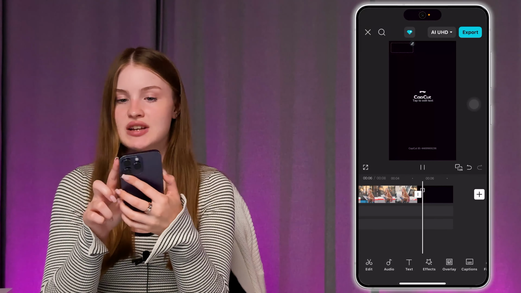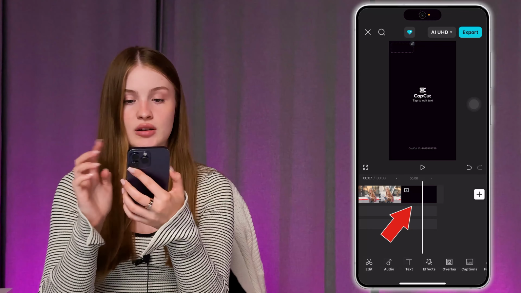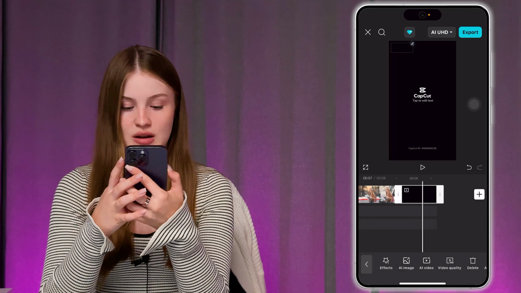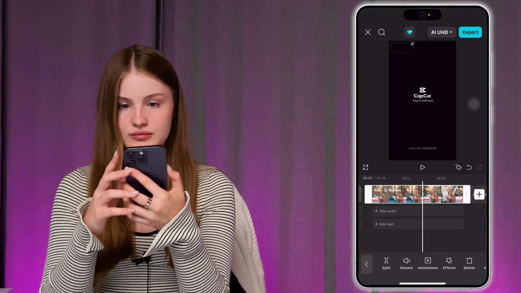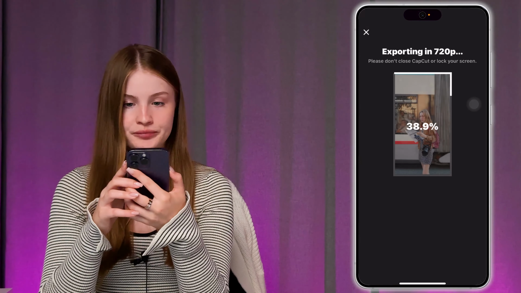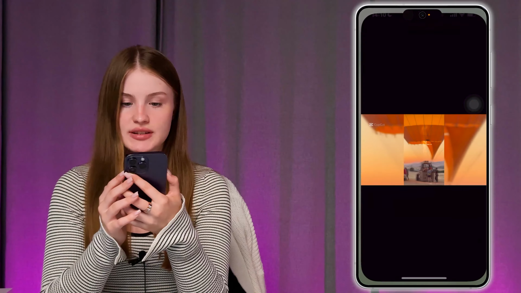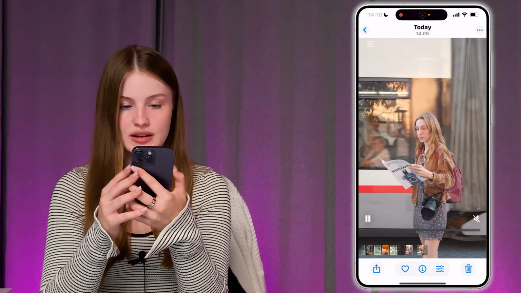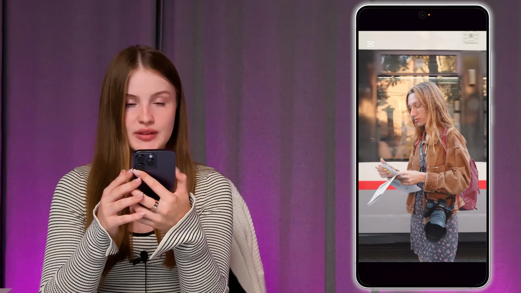And yep, then just tap on export. Also you can remove this part with the CapCut watermark. Just tap here, click delete. And now tap on export. Just in a few seconds, this video will be saved to your gallery. So go ahead and find it in the gallery. And yep, this is the result.